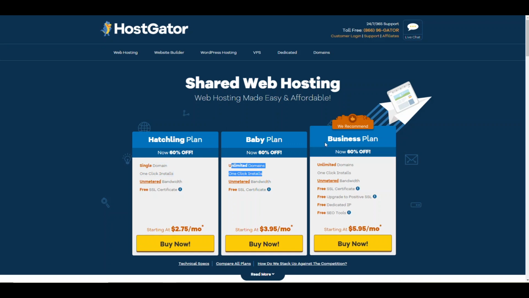Now, Business plan is great, but that's geared towards people who already have a website and they're looking to move over to HostGator. So we don't really need the Business plan at this point in time. You can always upgrade your hosting. Don't forget that. So we can just start off with the Baby plan, and as your website grows and you need some more services, you can go to the Business plan.